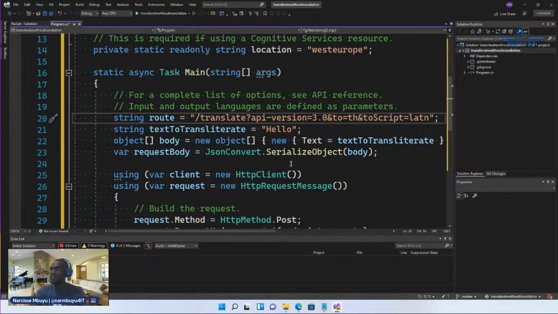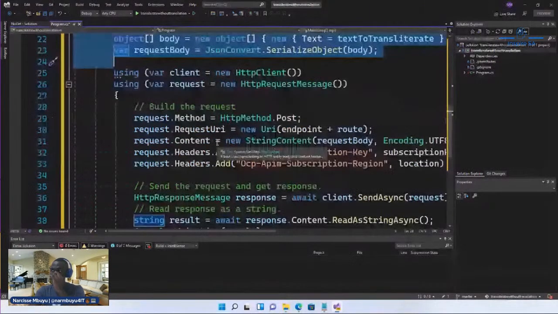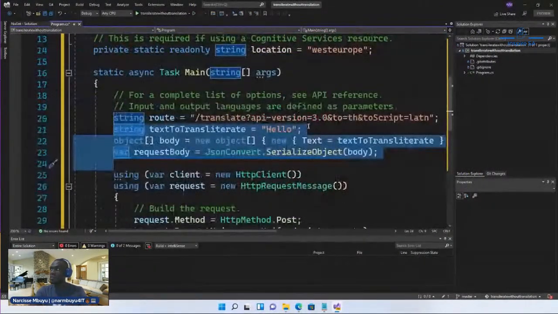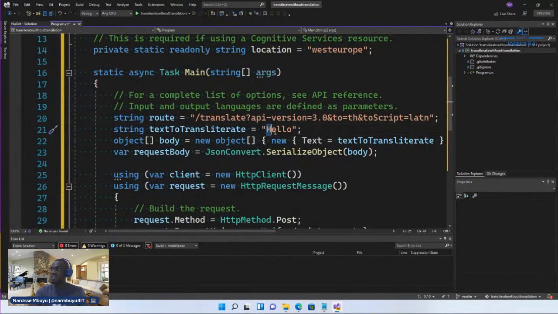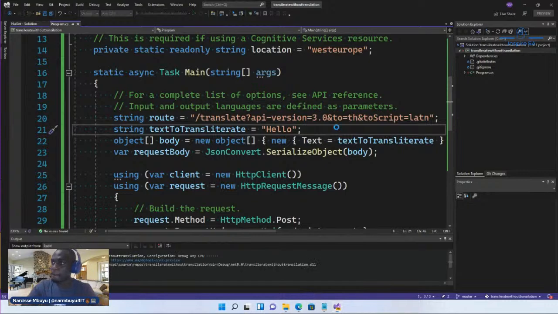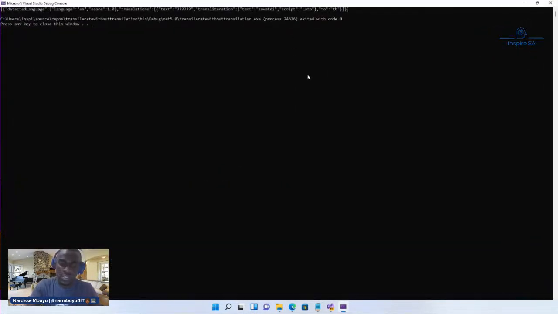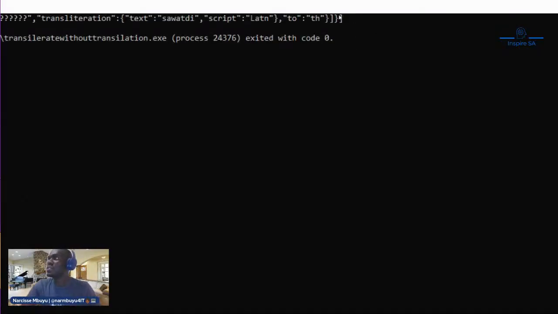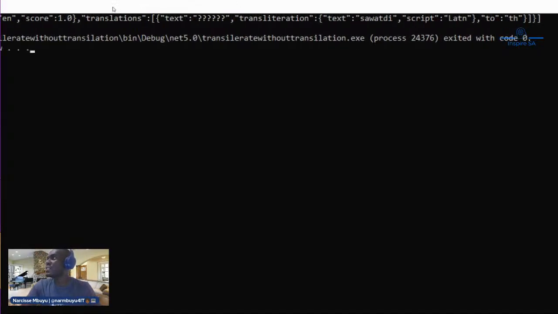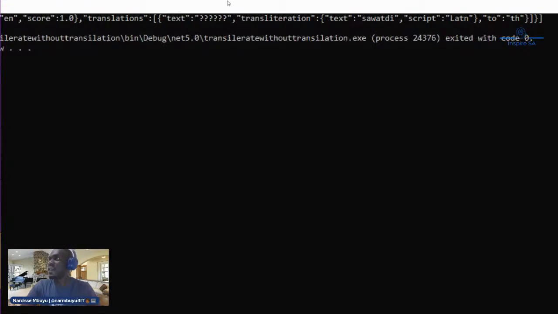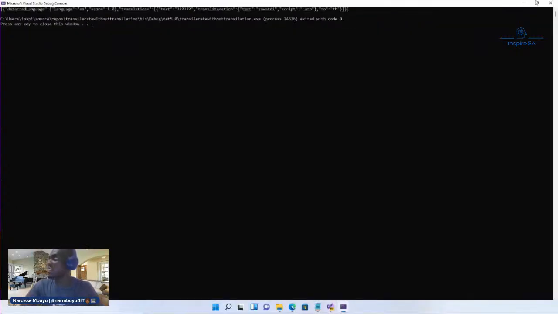Finish building up your parameters, build your request, and display the response. The word that we'll be translating again is hello. We're going to put it into Latin. Let's run it to see how it is. Zoom in a bit. So as you can see, the translation text script is Latin and it's from Thai. Simple as that.